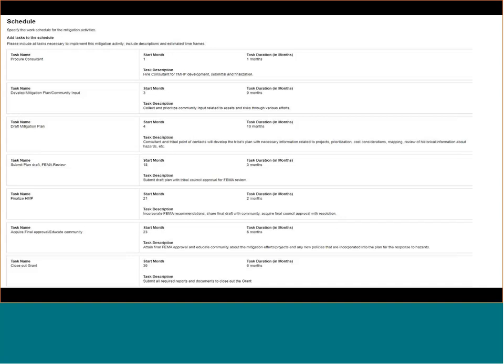So this is a great example of the schedule. Somebody has really walked through it and thought out each task they need to do, when they'll start that task, what month within the grant, and how long it takes them. So for example, you'll see the finalized HMP. They would finish finalizing that at the 21st month, but it takes them 2 months to do. So they're maybe going through final edits, things like that.